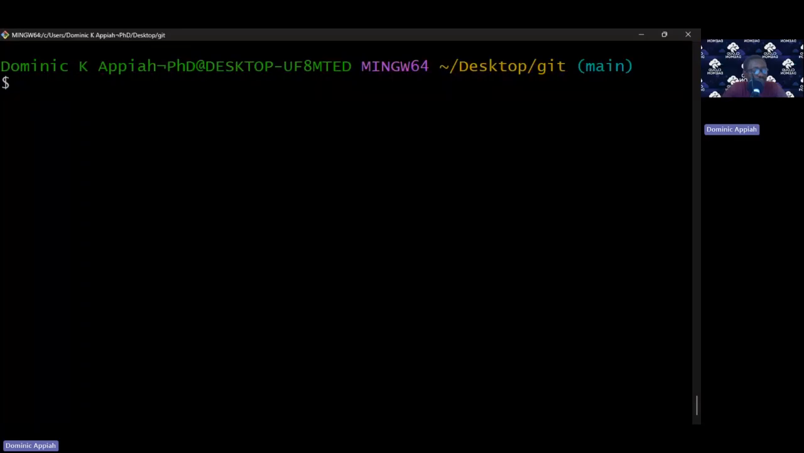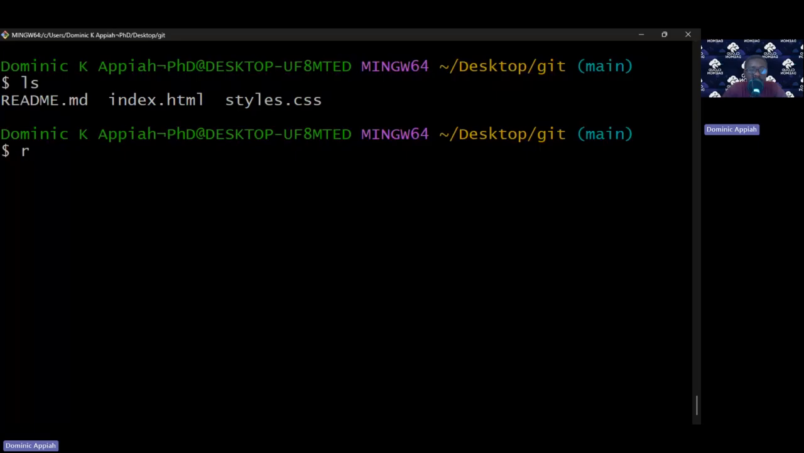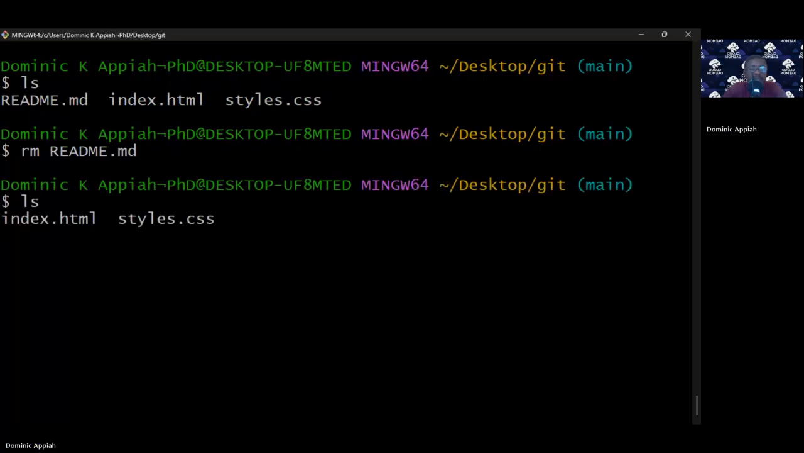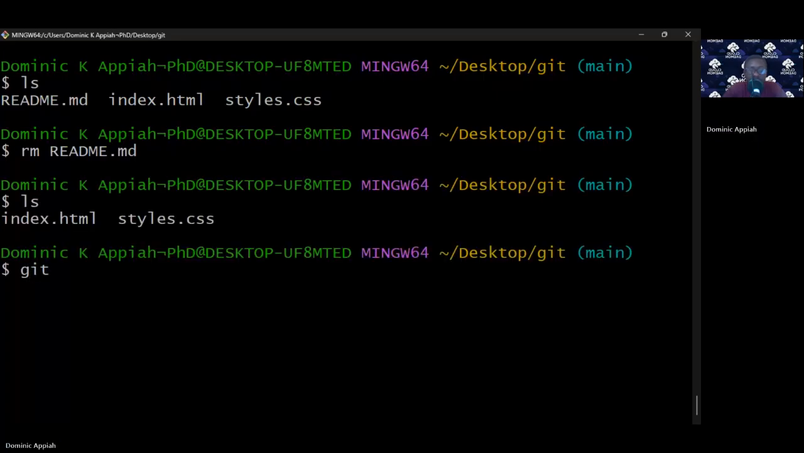Let me clear my screen. Why didn't you work? Hmm. Okay, let me ls. Let me delete readme. Let me ls. Okay, let me git push -u origin main and see if this works.